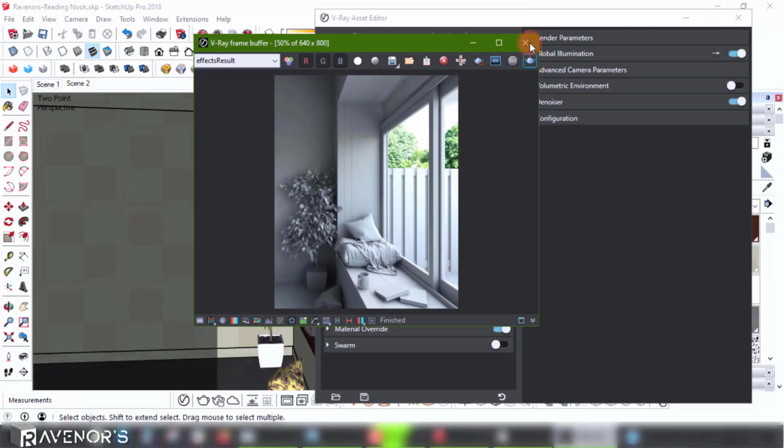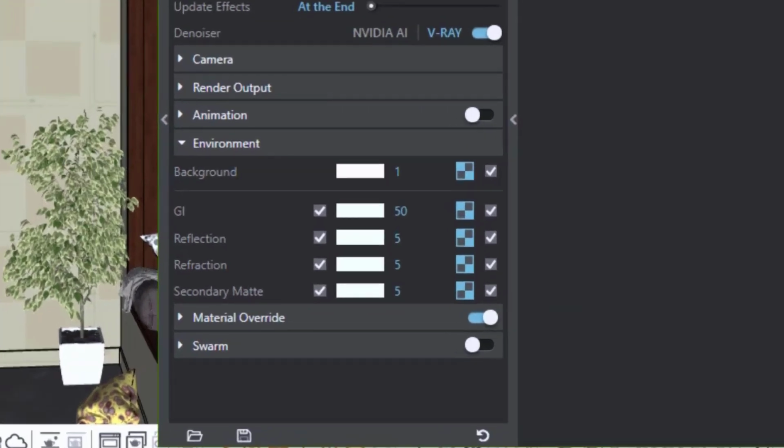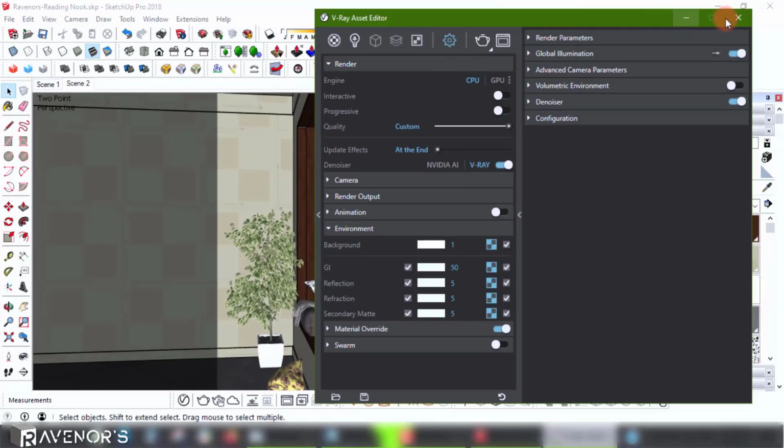As for the values used, here they are. GI is amped up to 50, but the rest are smaller values since they don't do much to lighten up the scene, but rather how the light affects the scene.